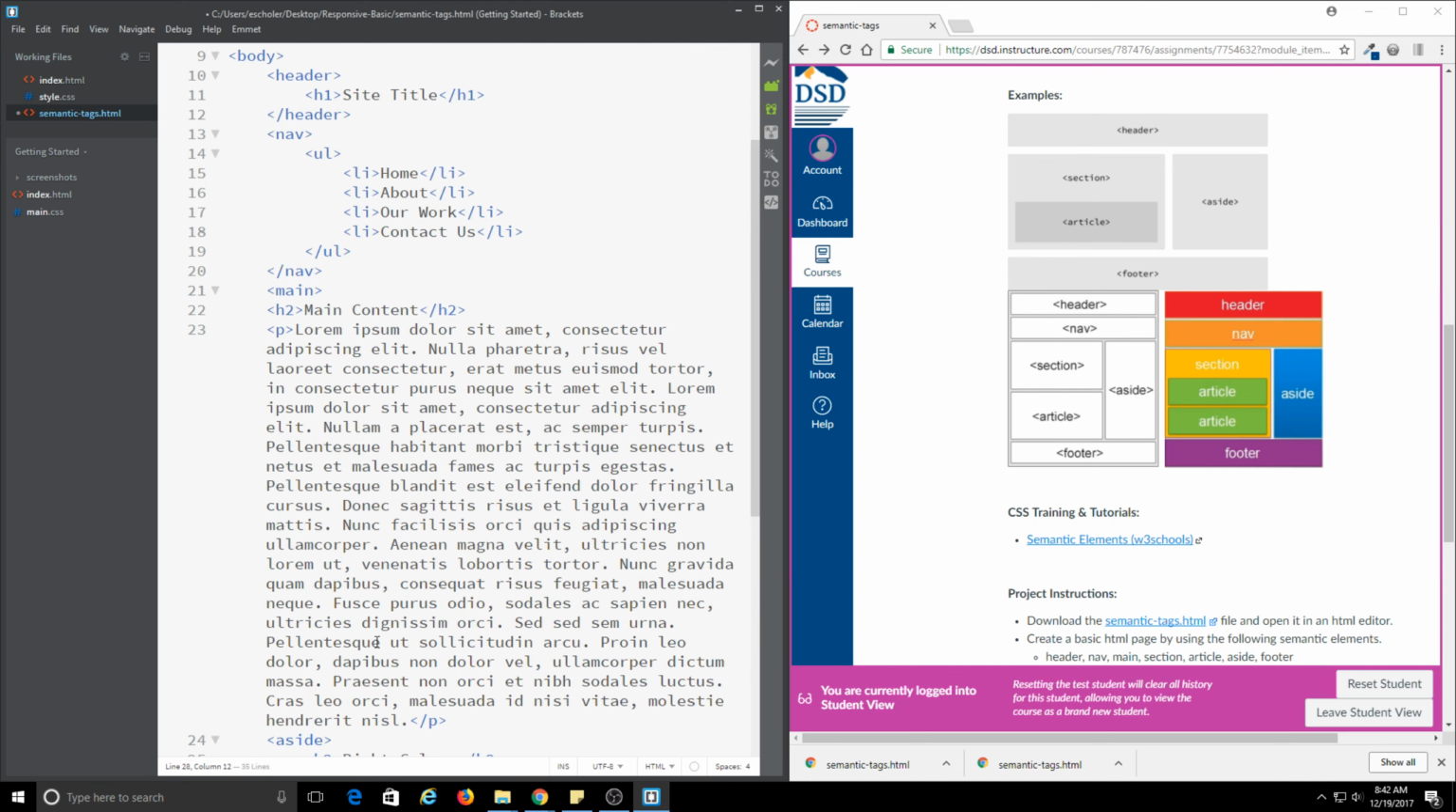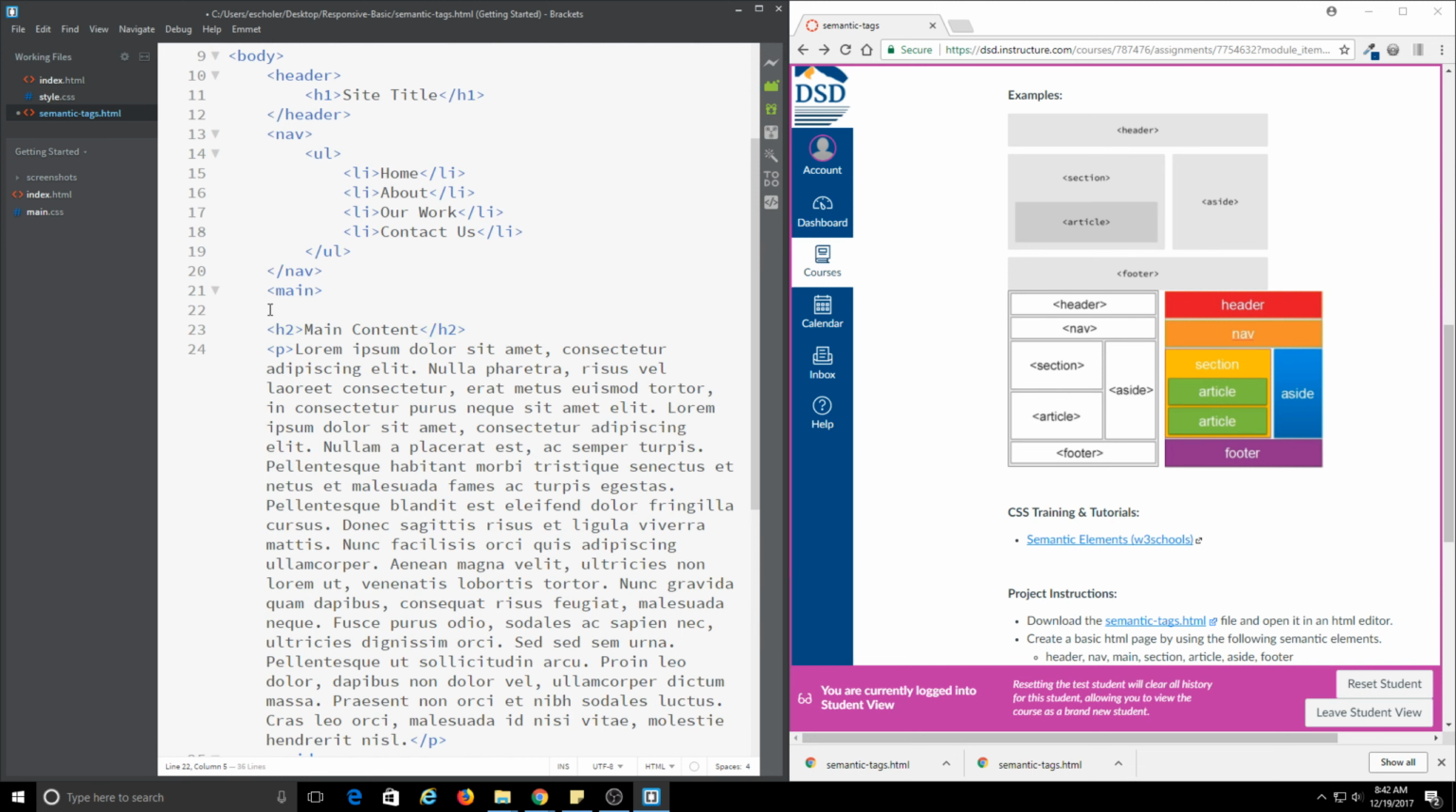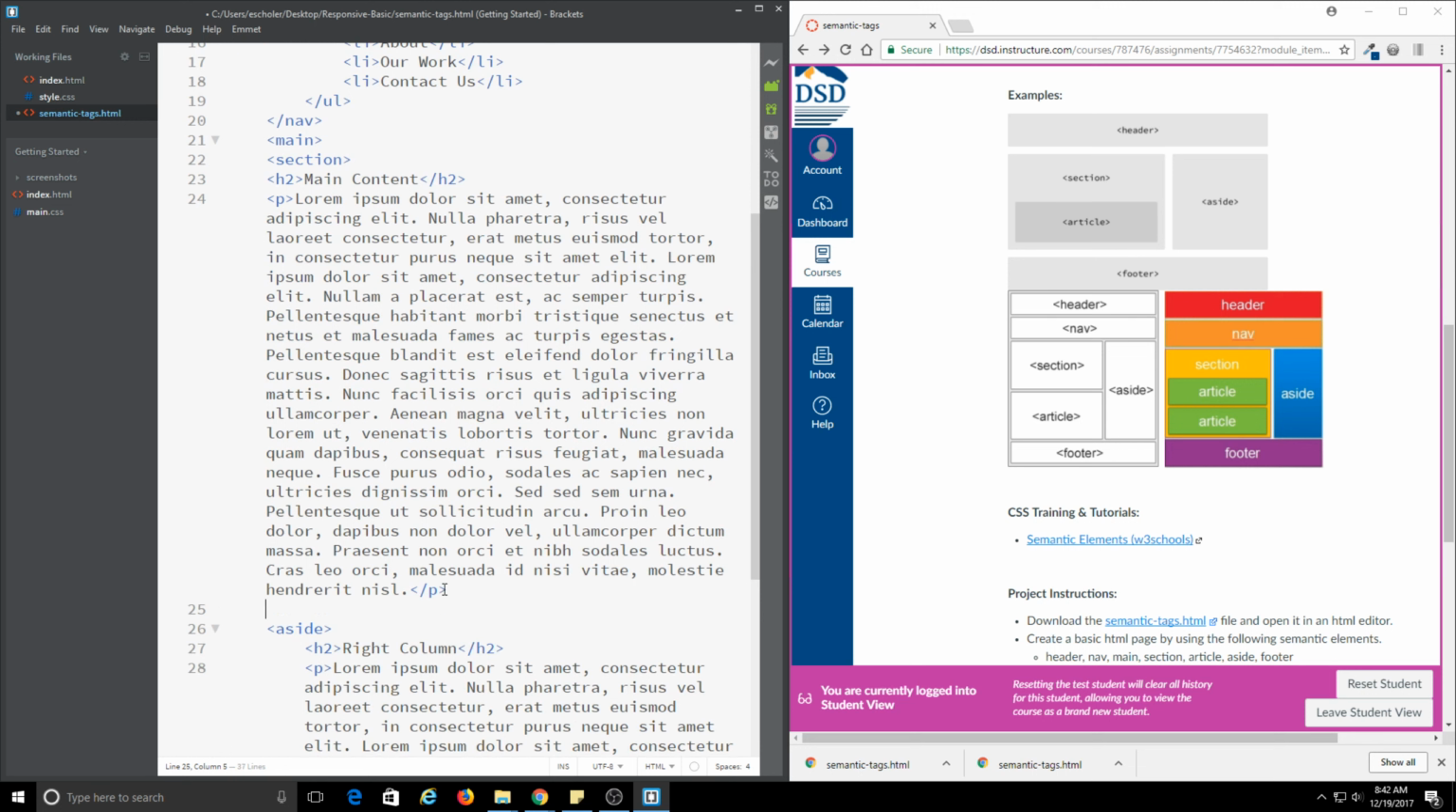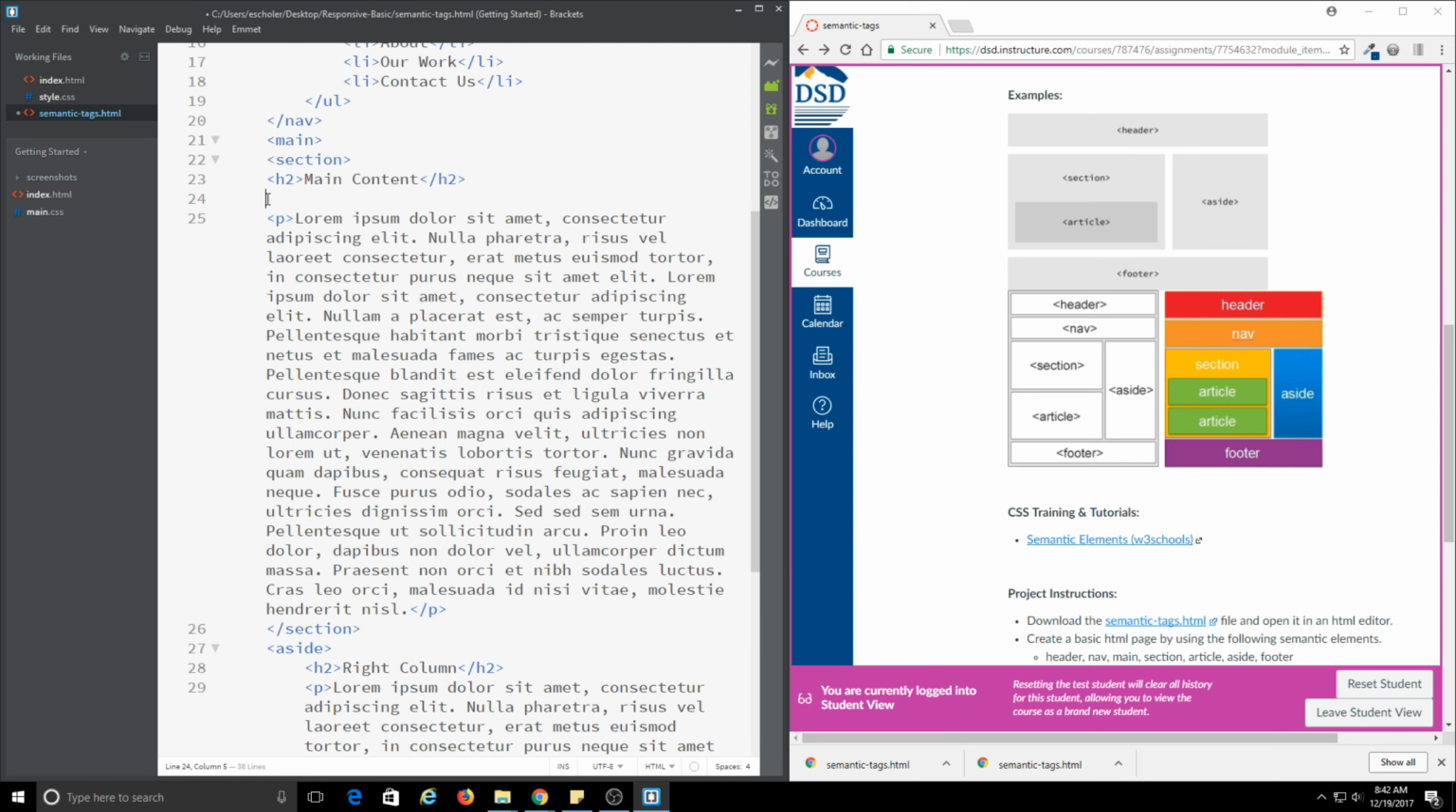And then this part right here, this is going to be my section. All right, you can have multiple sections, you can have multiple asides, you can have multiple articles. So we'll call that a section. And then maybe within that section, we're going to call this my article, this piece of information here.